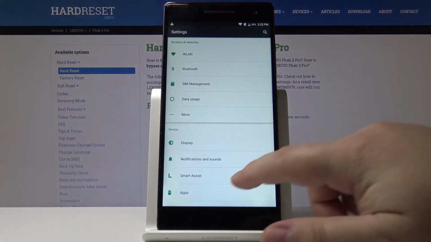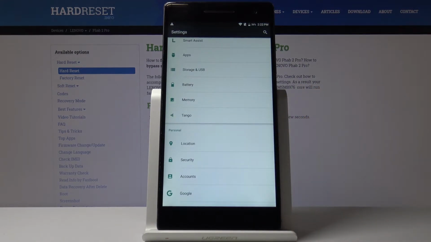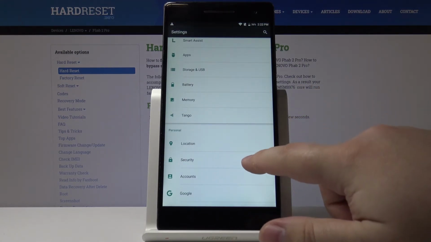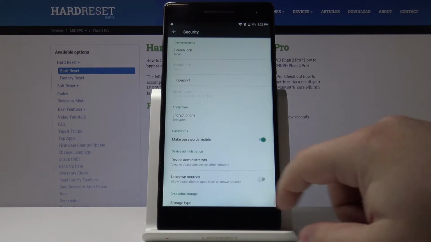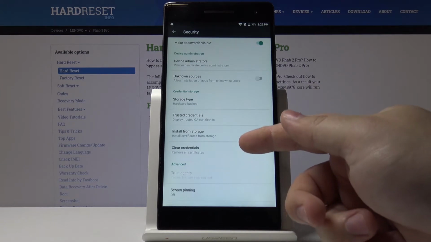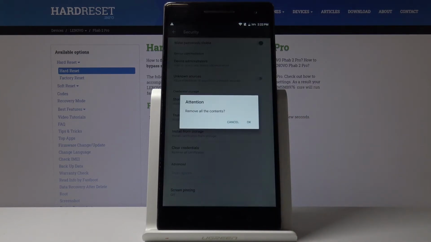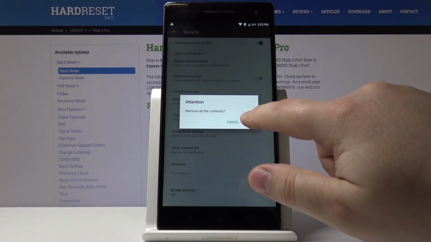In settings, let's scroll down and select security. And here, let's scroll down and tap on the clear credentials option and tap on OK to confirm.